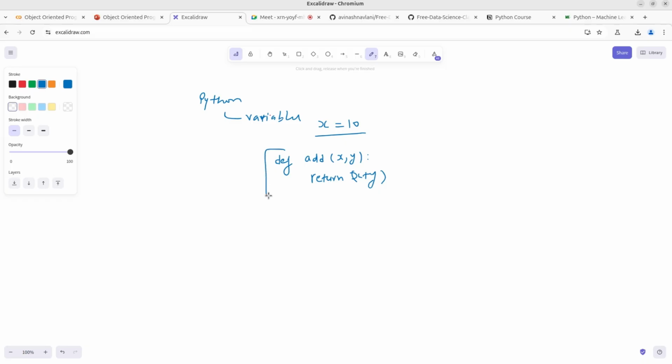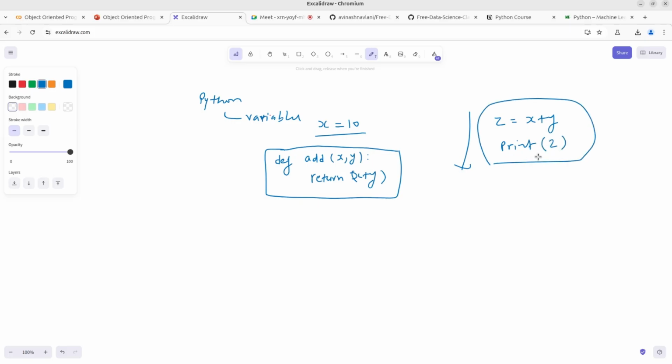Why were we writing this function? To modularize the code. We can also write code in a sequence, similarly I can write z is equal to x plus y, and print z, right? So I can write code in this way also, but this is a more modular way, with modularity and reusability, right?